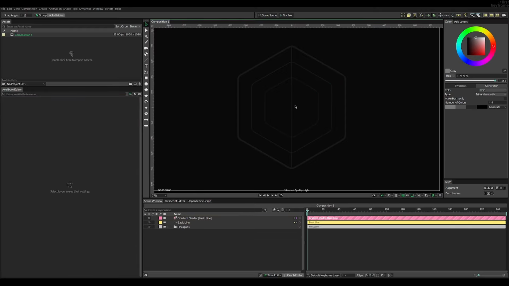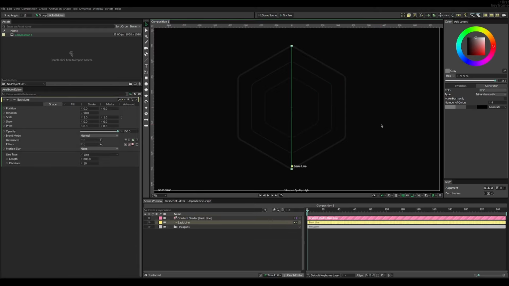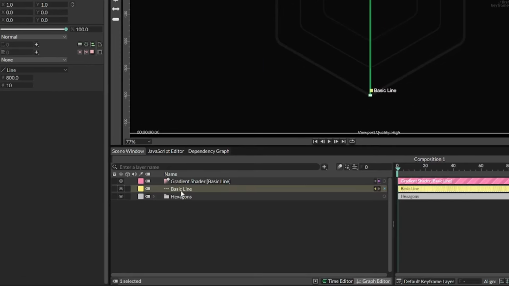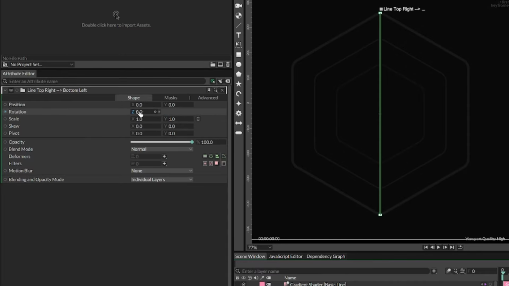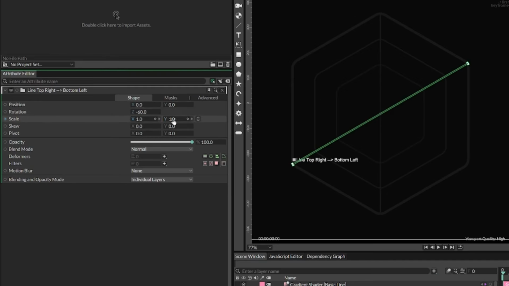And to do that, we need to have this basic line here that we then put inside of a group by pressing Ctrl G. Then we can rename that to, for example, line vertical. Then we can duplicate that group and change it to, for example, line top right to bottom left. And inside of this group, we can then rotate the whole group by minus 60 degrees.